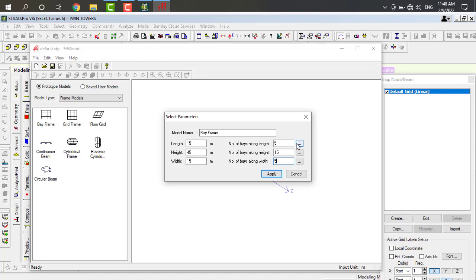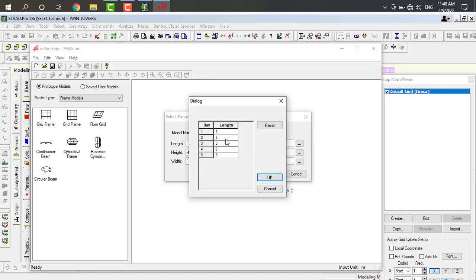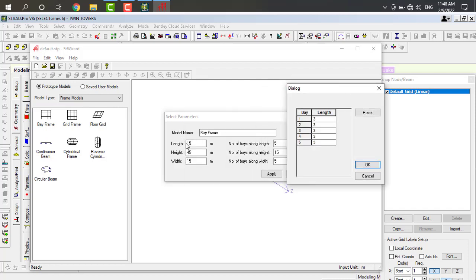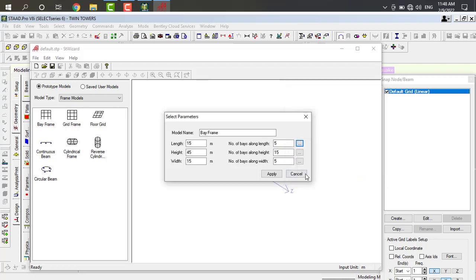Here, when you open these three dots, click on this. Each bay length will be divided as 3. Why? Because our total length is 15 and the total length will be divided by 5. So each bay will consist of 3 meters. Okay, just click on OK.